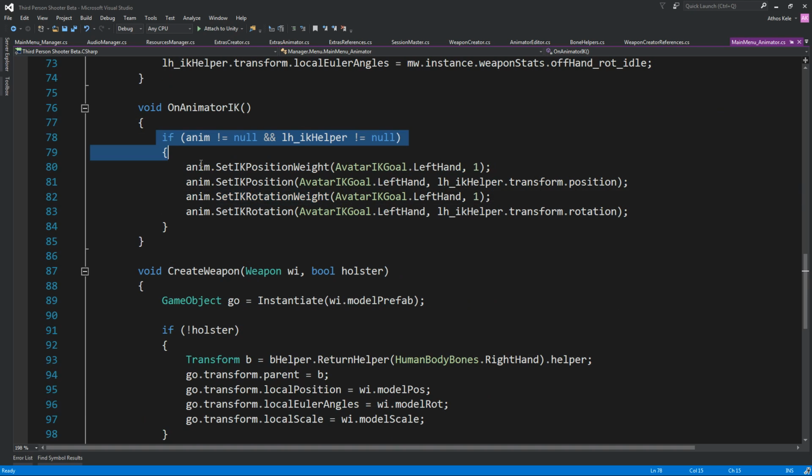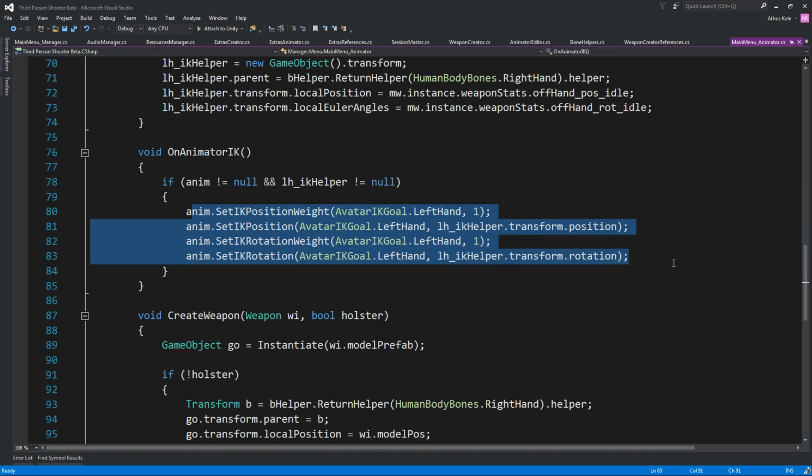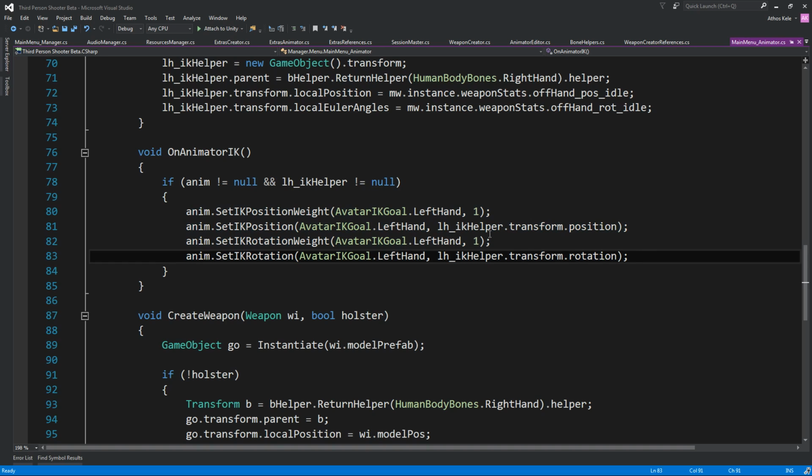On the animator, again, very easy. If we have an animator and the left hand IK helper is also not null, then we simply change the IK weight to go and place it where we have saved.